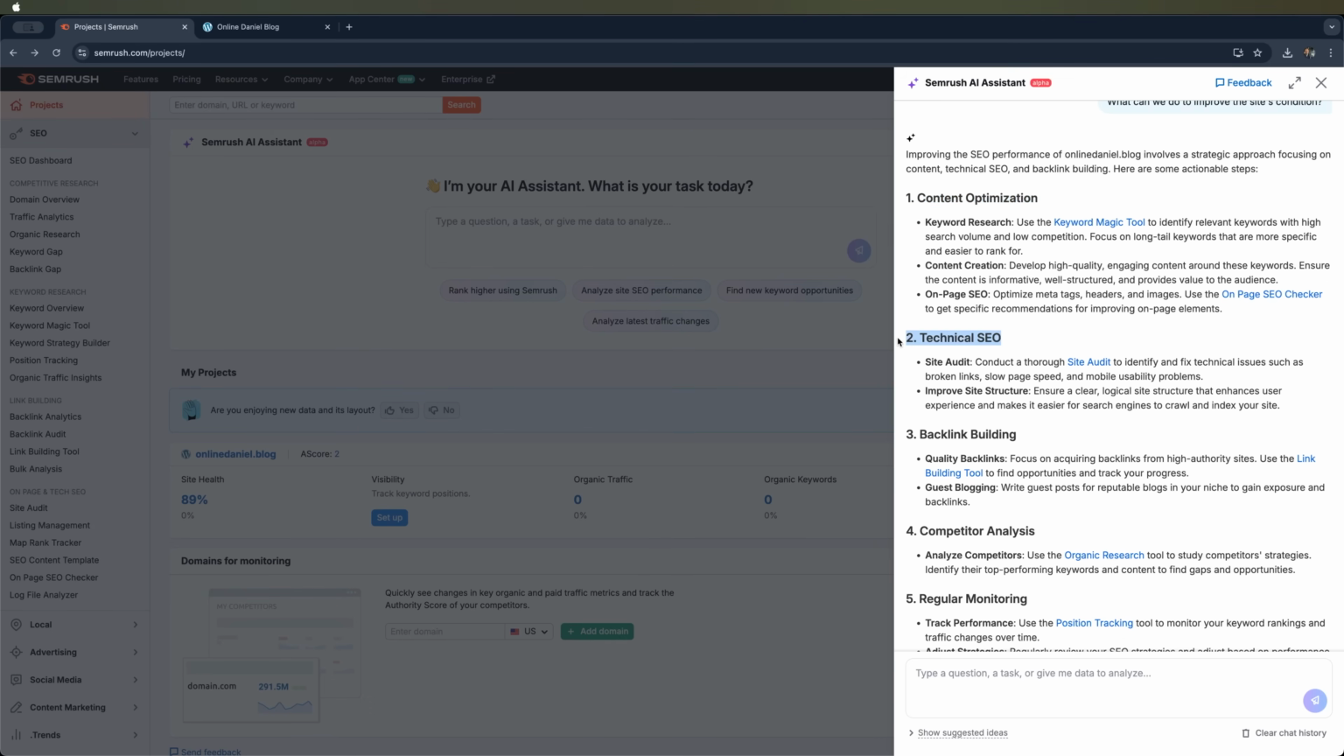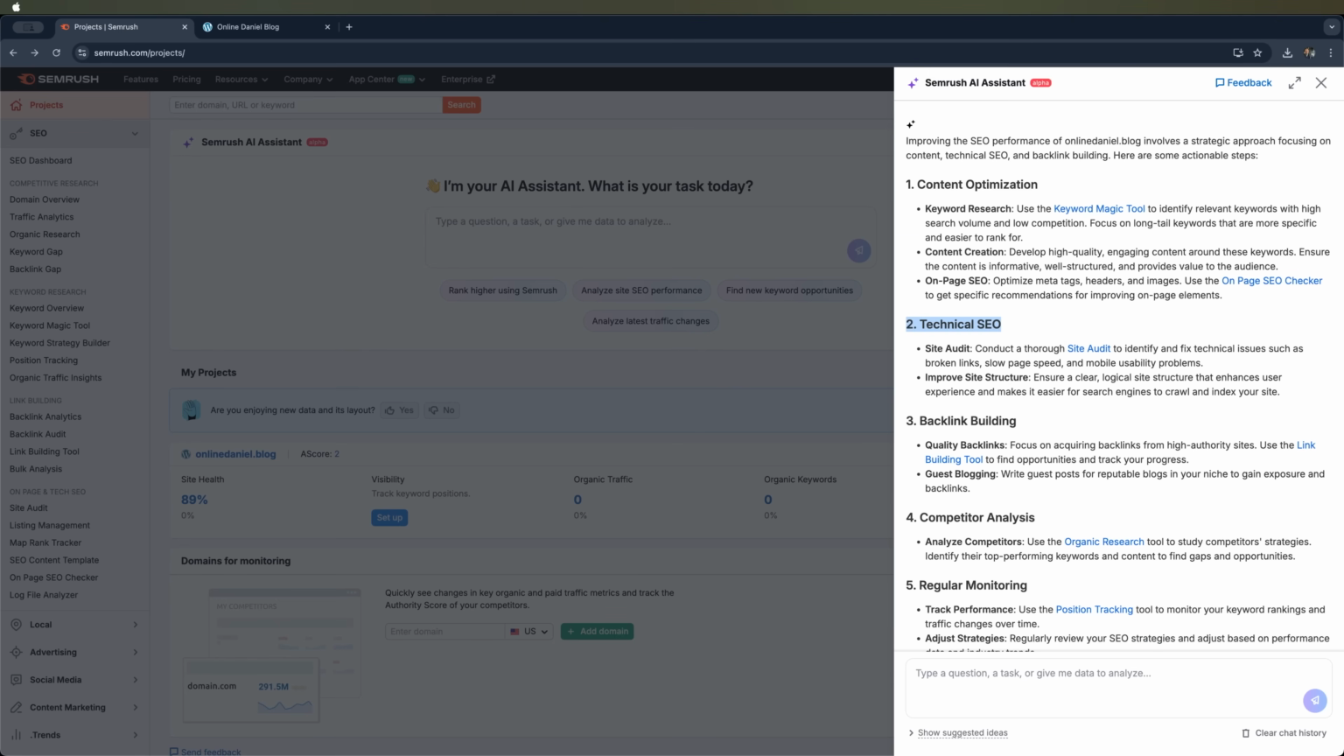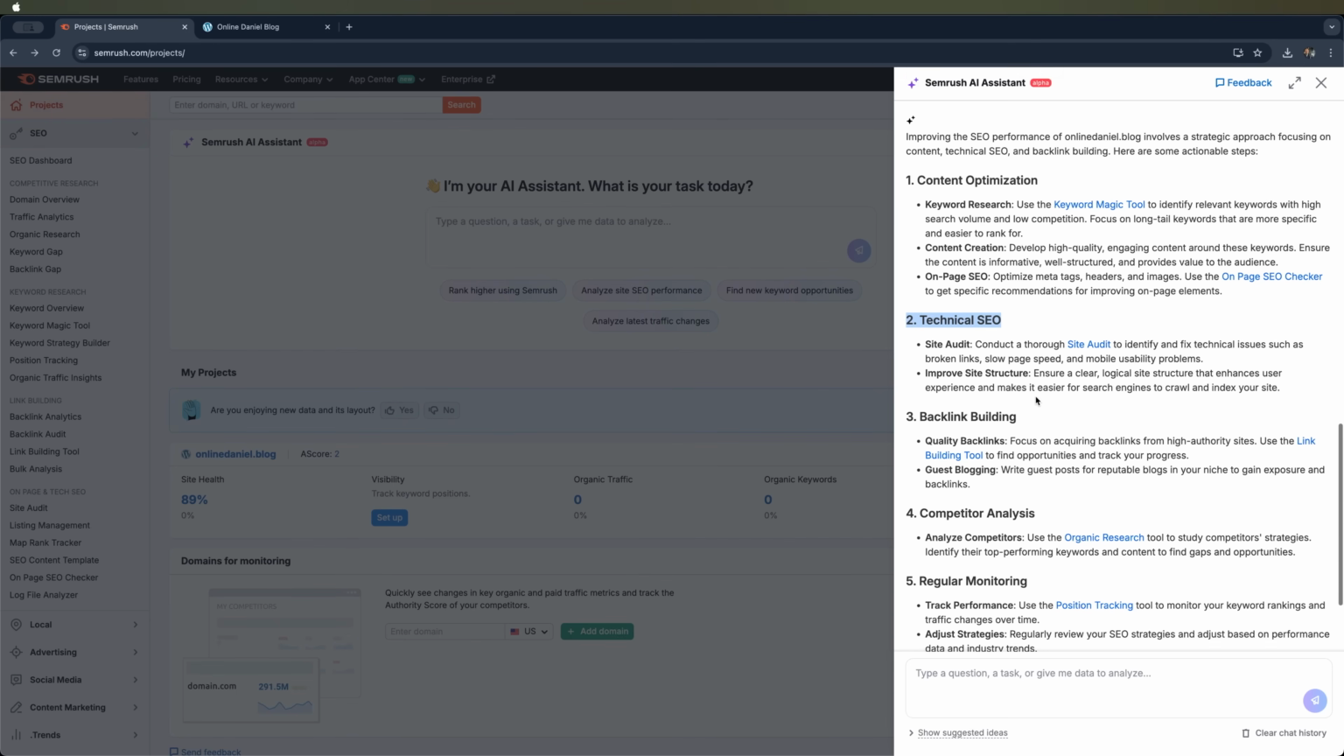The second step is technical SEO. It recommends running a full site audit using the Site Audit tool to uncover issues like broken links, slow page speed, mobile usability problems, and improve the site structure for better logical flow.